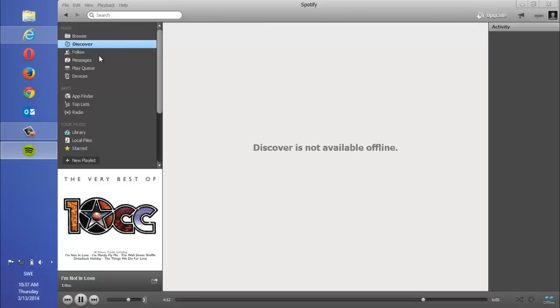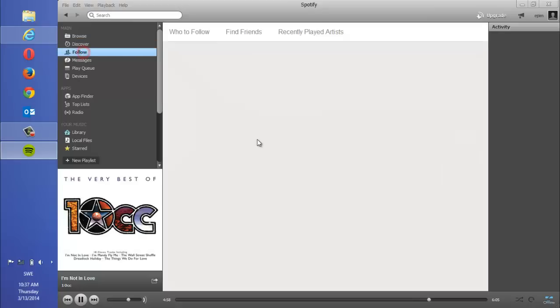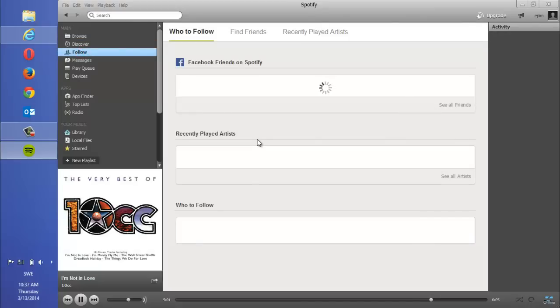I click on Discover, and I get a good error message. Discover is not available offline. This is reasonable and good looking. I click on Follow, and I don't get any error.